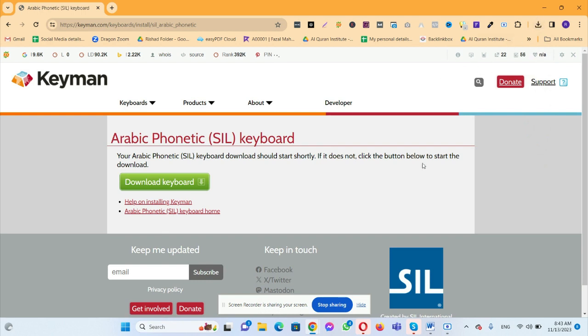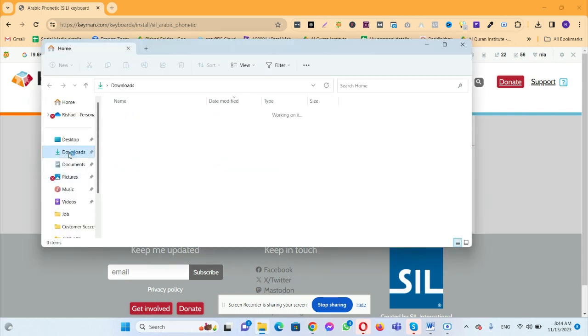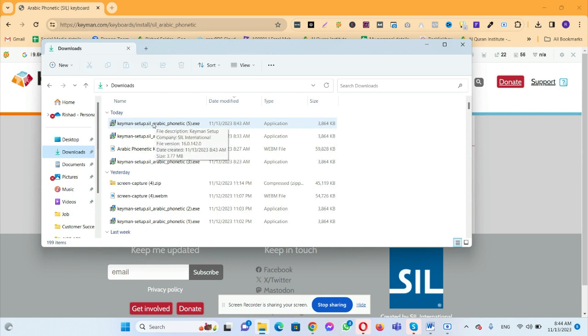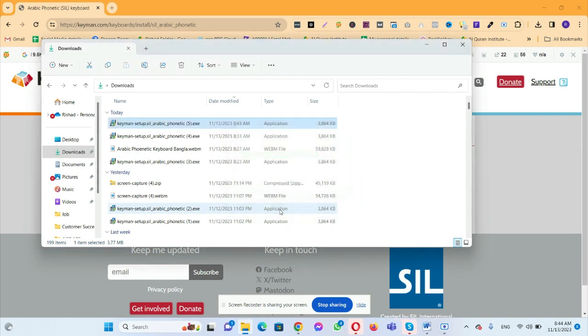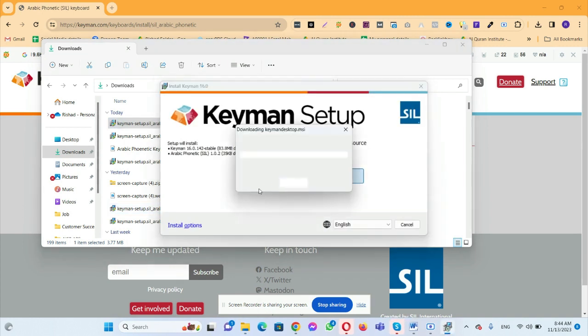After downloading it, you need to go to the download folder on your computer. The download folder here is showing the keyboard which I just downloaded. Double click here, then press install, and you need to wait for 4 or 5 minutes or more.